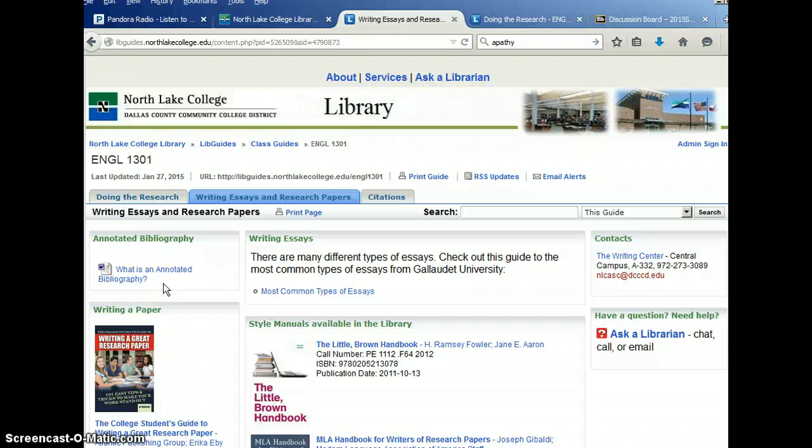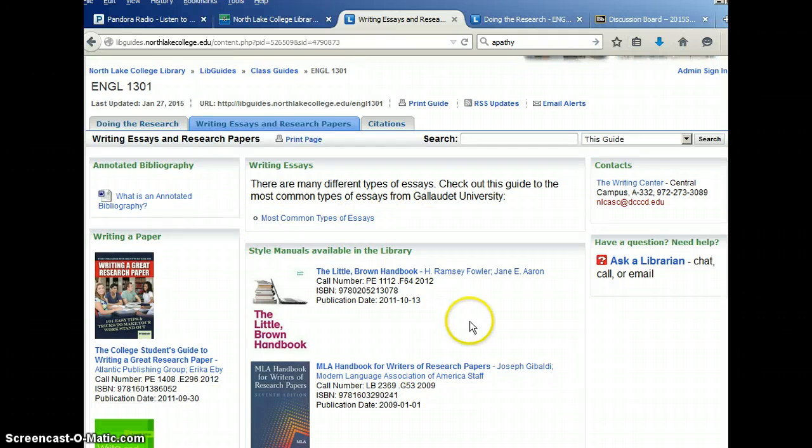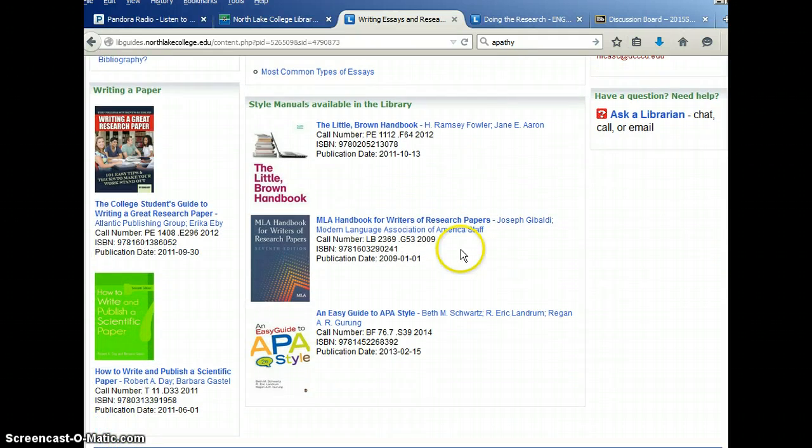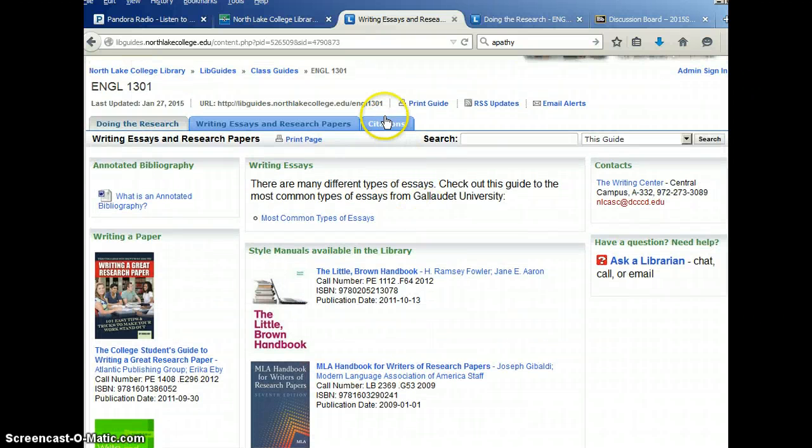For your annotated bibliography, you must have your paper double spaced. And again, I have this information in Blackboard if you have questions about that. And here it has some manual styles that you can refer to if you have questions. Since this is considered a liberal arts class, you will be using MLA formatting for this assignment.